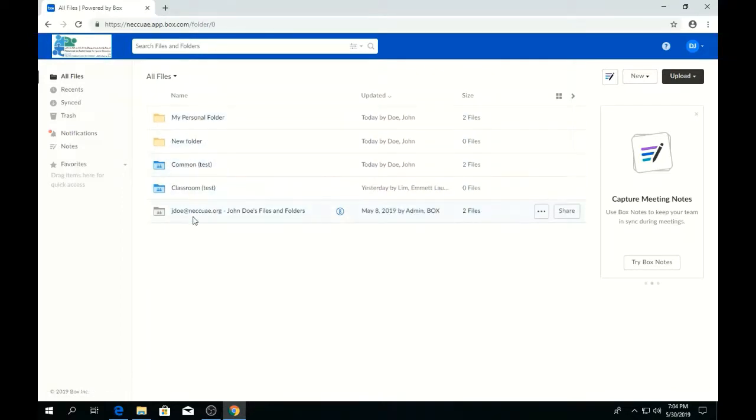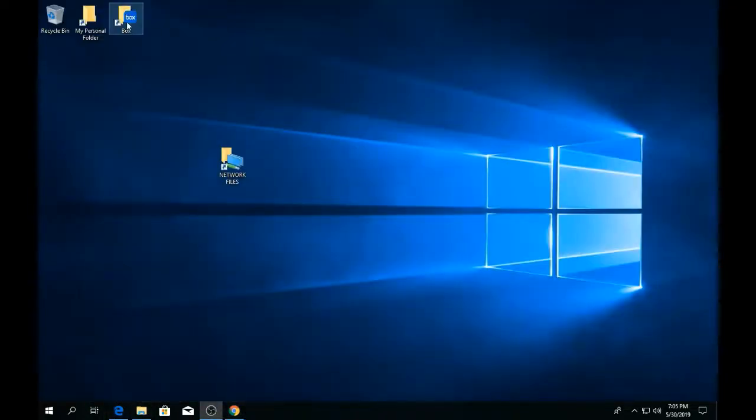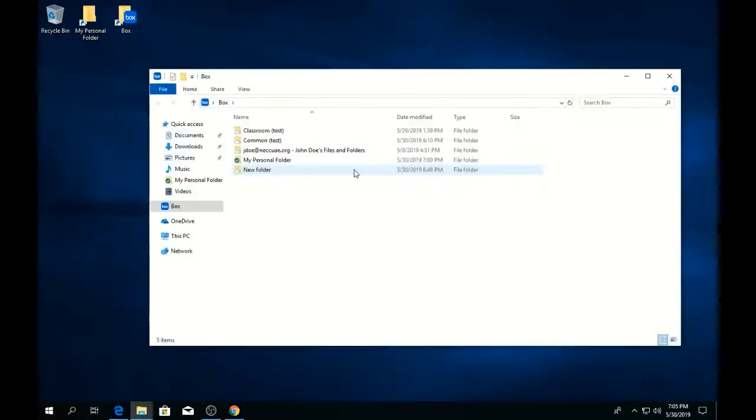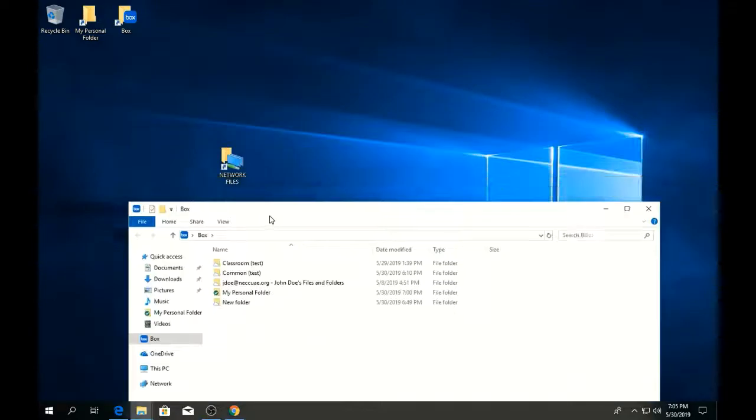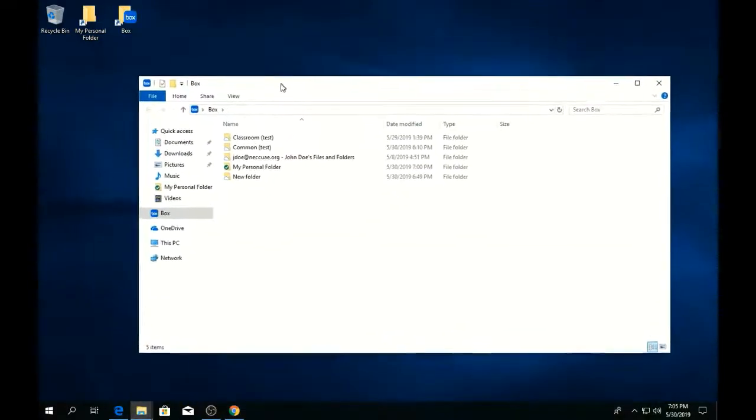Now the difference between the two is that there are more features if you use the browser, but we'll talk about that later in the advanced tutorial. For now, you'll be able to use the Explorer-based Box without any problems, and it's almost the same as when you use our local network file server.